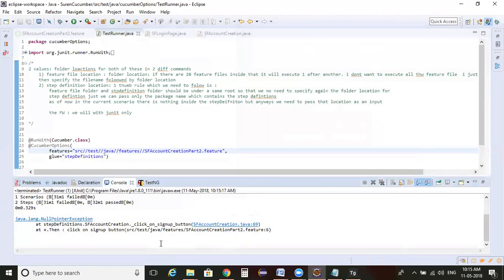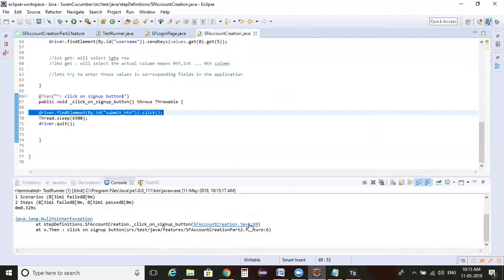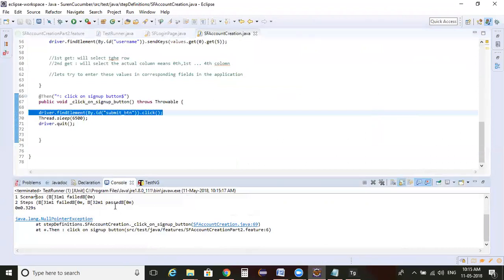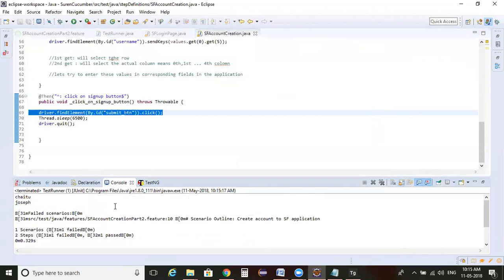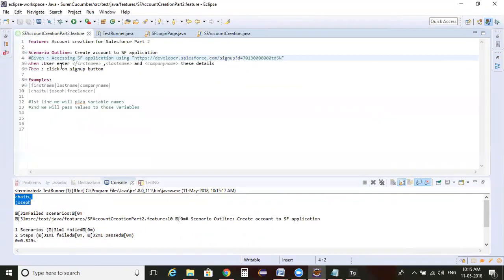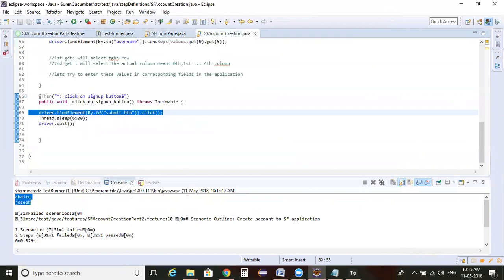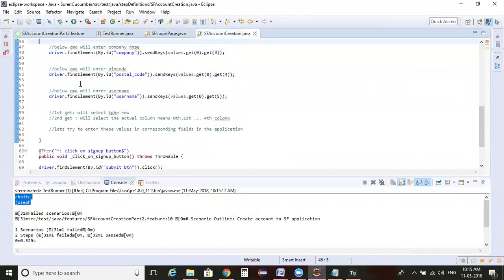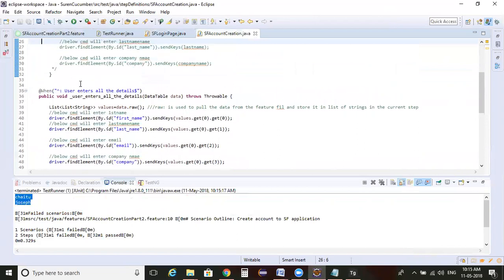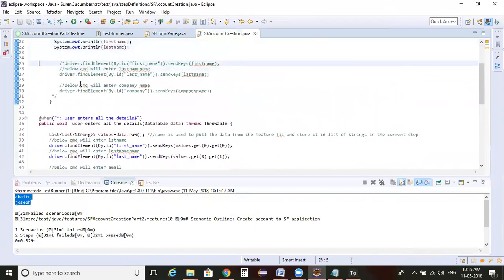If you observe, it is directly pointing to a Java null pointer exception. The Chaitu Joseph got returned to the console. It is retrieving the values, so it's not an issue in retrieving the values. Even the application is opening. As soon as it opened the application, it is encountering the issue in performing operations on this particular page.